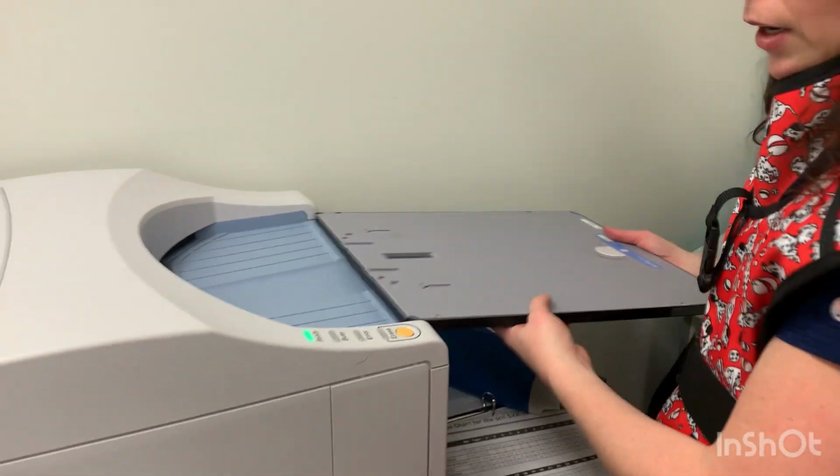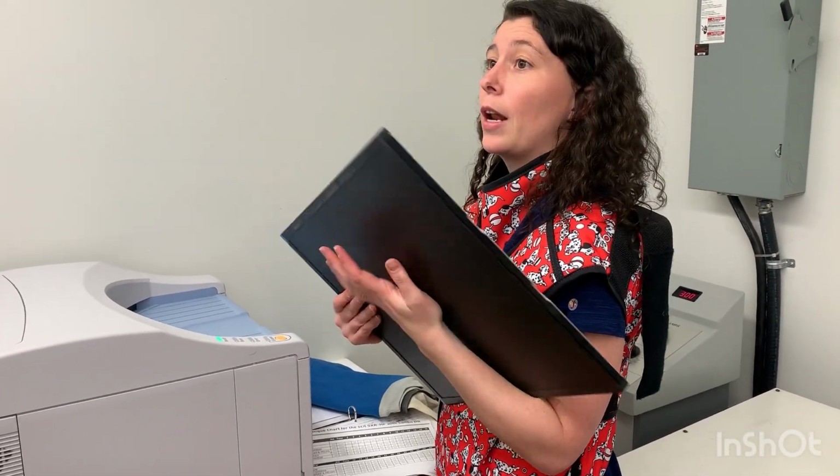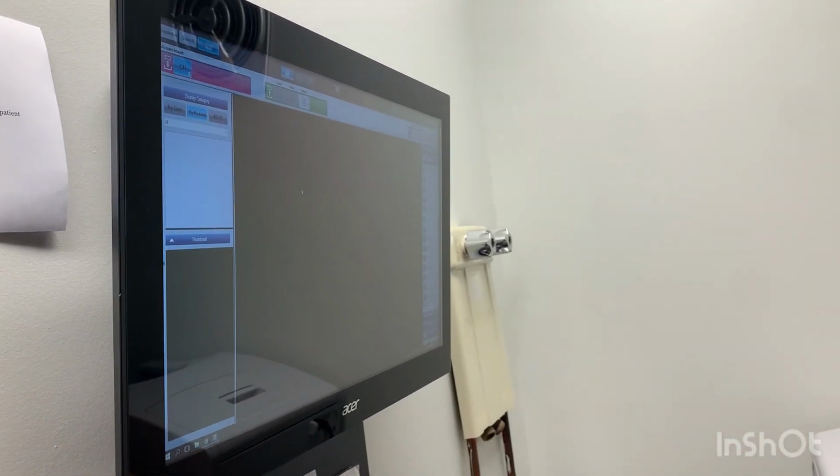and then we would wait until it processes. I explained the processing process earlier, and then it would actually go on. Within about 60 to 90 seconds, we would see an image come up on here, and that would be our radiograph of our right lateral position.